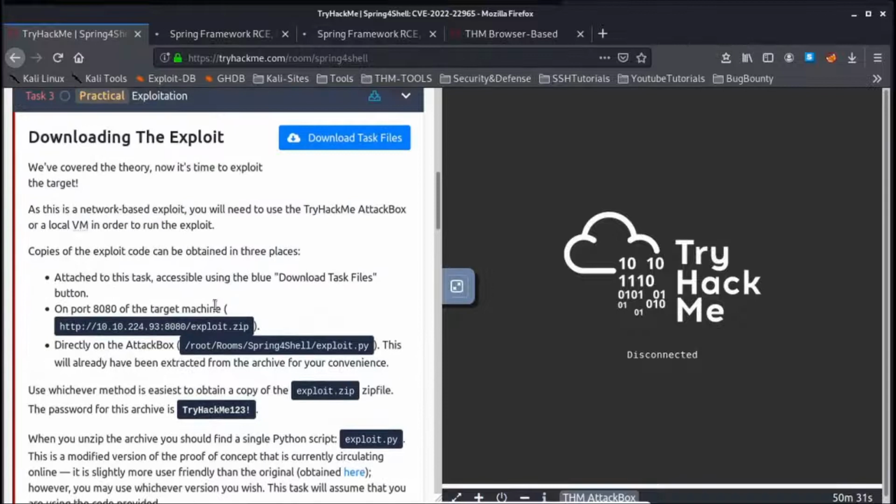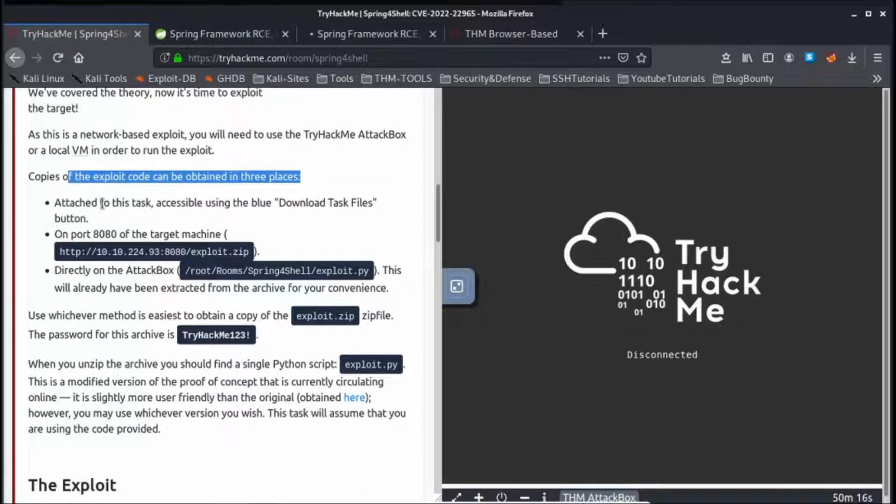So we can see here, download the task files. We've covered the theory now. It's time to exploit the target. As this is a network-based exploit, you will need to use the TryHackMe attack box or a local virtual machine in order to run the exploit. Copies of the exploit code can be obtained in 3 places. Attached to this task, accessible using the blue download task files, or on port 8080 of the target machine.